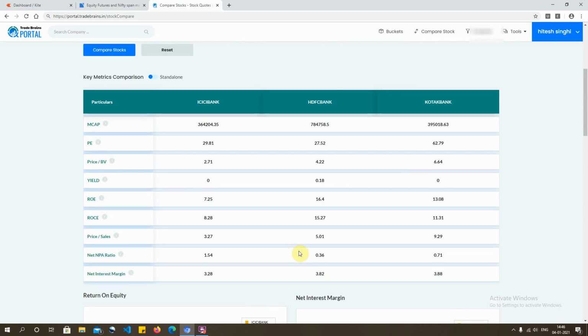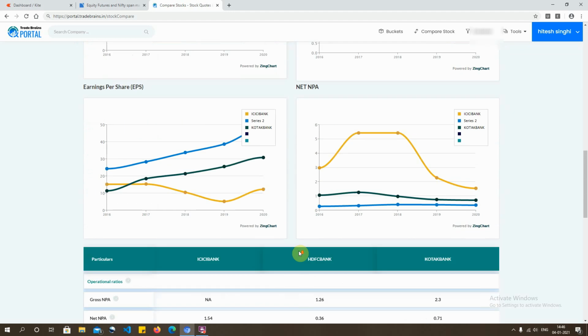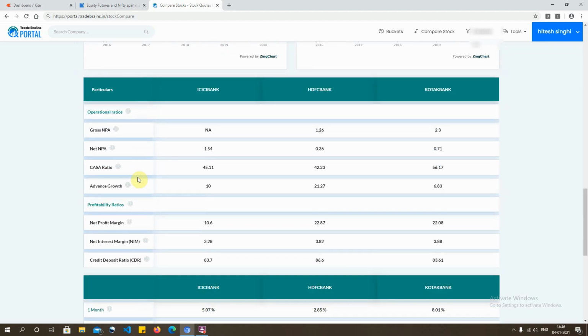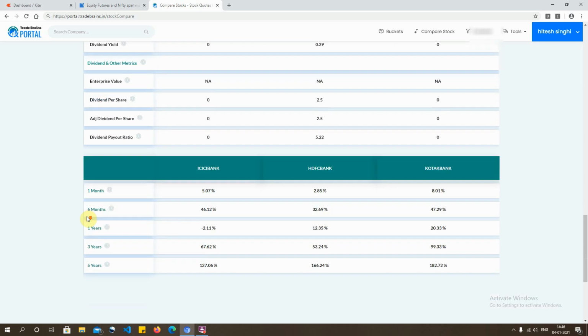All the important parameters like the PE ratio, price to book value, yield, return on equity, return on capital employed, everything has been presented in both numerical and chart form. And even the other important ratios like the profitability ratios and the operational ratios have been explained here in a brief table form. So you don't have to keep switching between different tabs to find the comparative study. Everything is available here in one place, and you save a lot of time, and it's much easier and more comprehensive to understand and study.